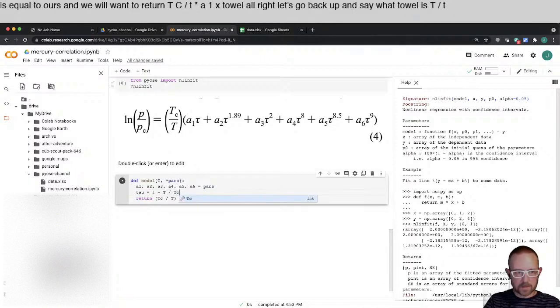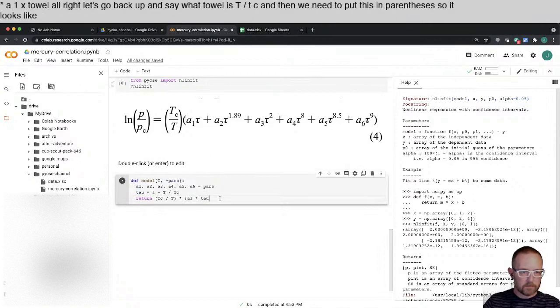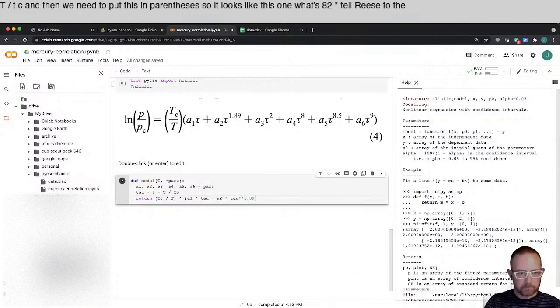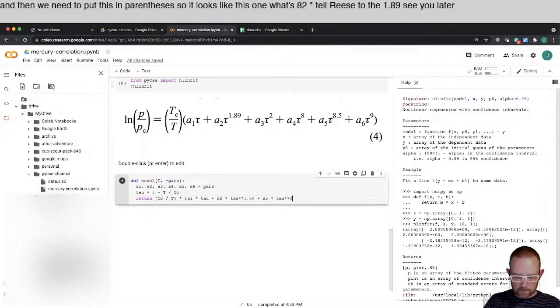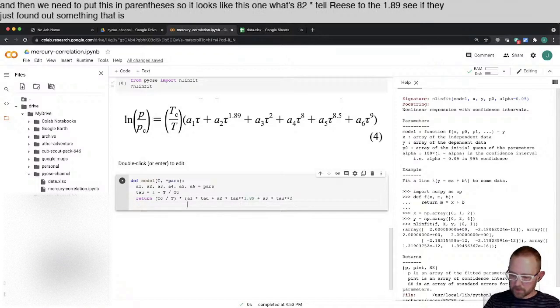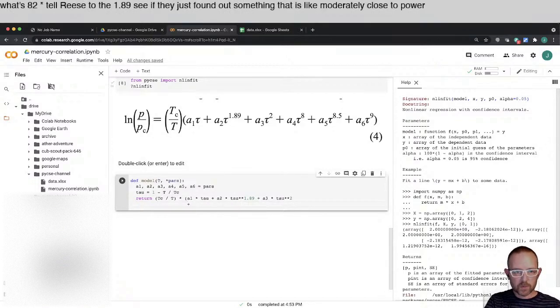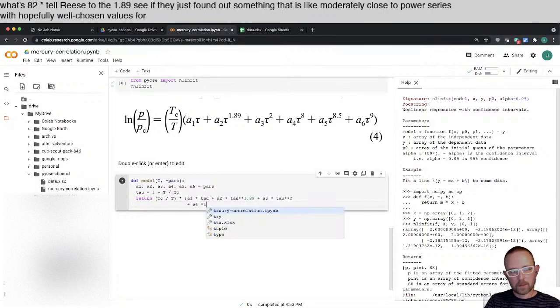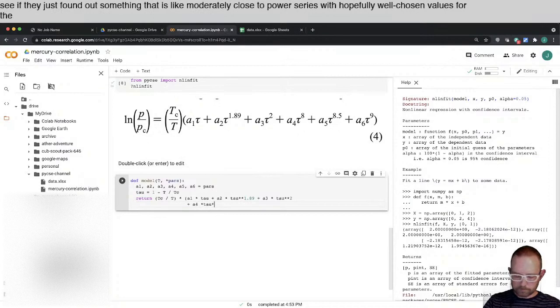All right, let's go back up and say what tau is. T divided by tc. And then we need to put this in parentheses so it looks like this one, plus a2 times tau raised to the 1.89. You can see they just found something that is like moderately close to a power series with hopefully well-chosen values for the polynomials.